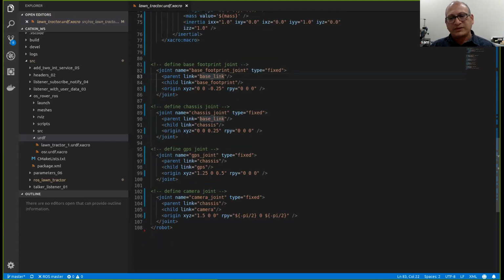Once you have all the links, you have to define the joints so that it knows how it has to work. A joint has its own XML tag, and you just go through the elements, which is pretty easy. Here is my base footprint joint. You have a joint, then a name, whatever name you want, and the type is very important. There are different types of joints: revolute, fixed, planar, continuous, and so on. You can refer to the documentation, and it will have all the types.